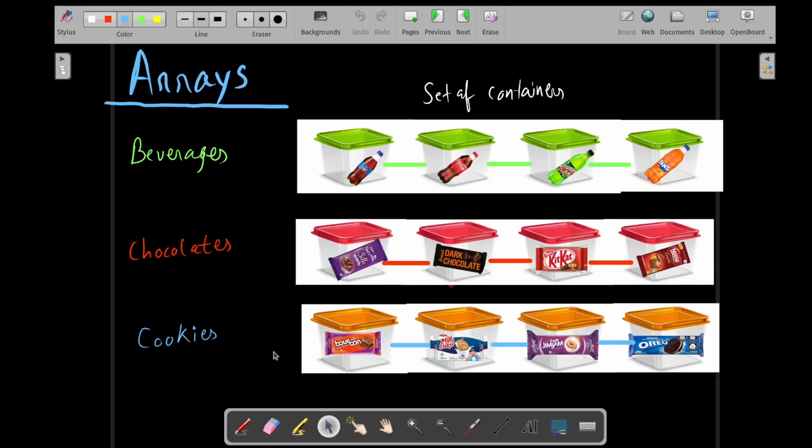Think of arrays like a set of containers, a set of joined containers together. Say for example, you have a set of containers that are connected together, and they have cold drinks, soft beverages. You have Thums Up, you have Coke, you have Mountain Dew, you have Fanta. So they are basically a set of containers, nothing more than that. This is the simplest definition of what arrays are and what they look like.